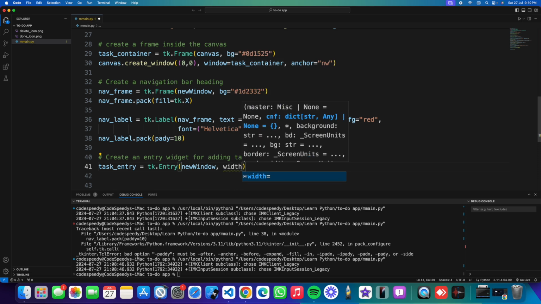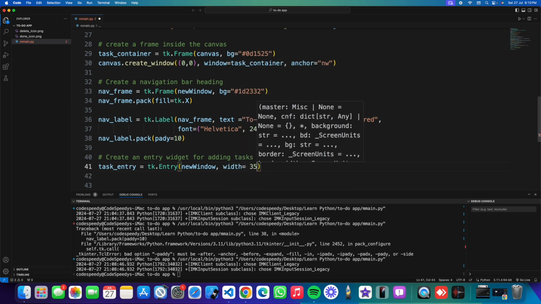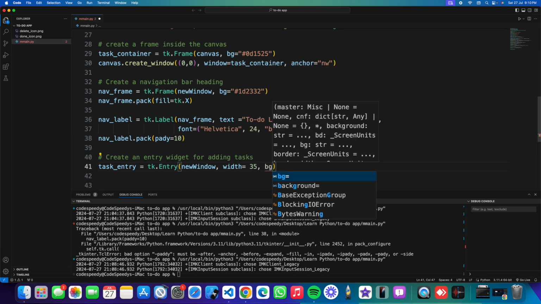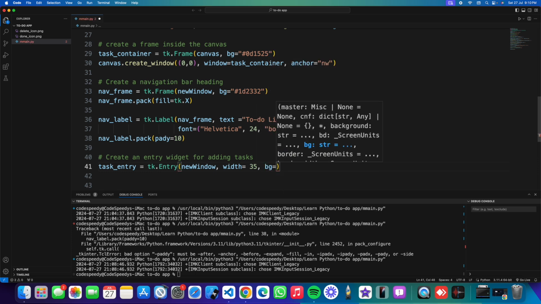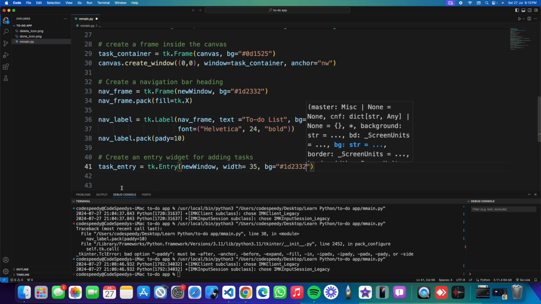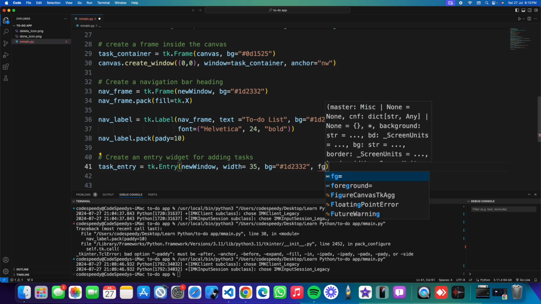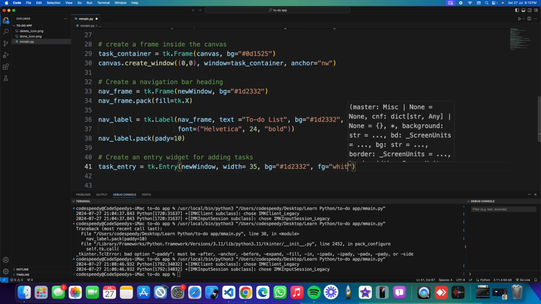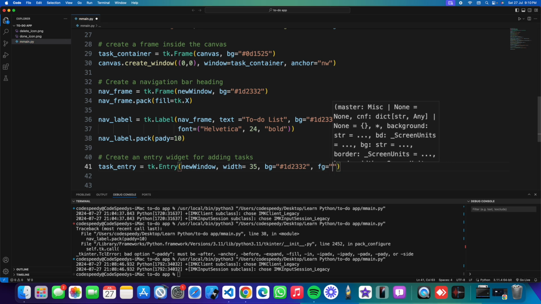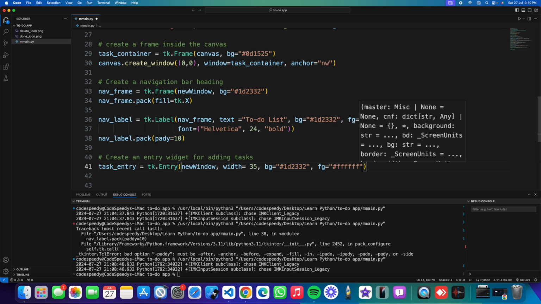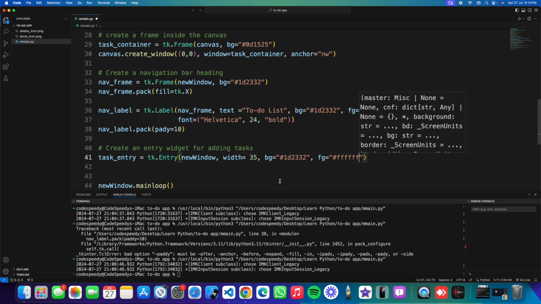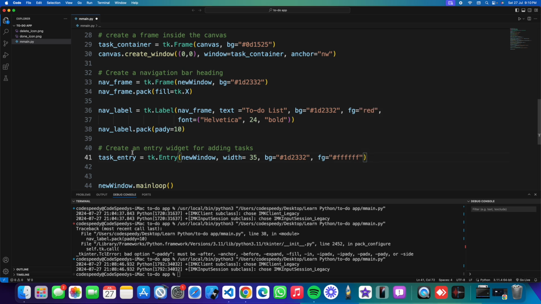And let's set a width. I'm taking 35. It should be having a background color. You can add any color you like. I'll be using the same color. Now it's time to create the text color. So you can set it like this. If you wish, you can just directly set it white or black. It depends upon the contrast of your window. Just use hex code. I have created my entry widget.